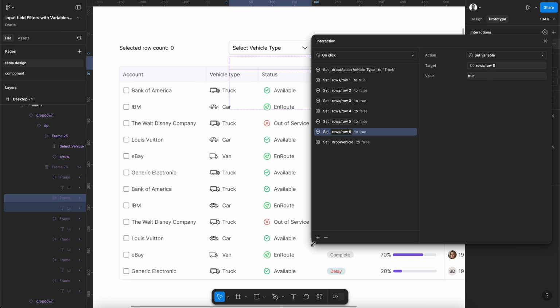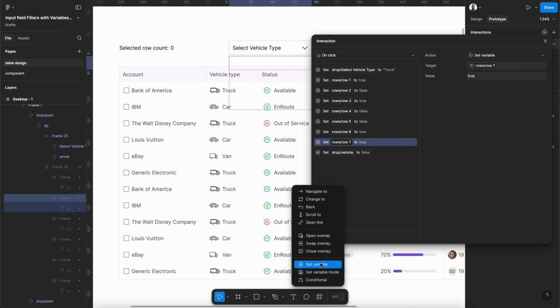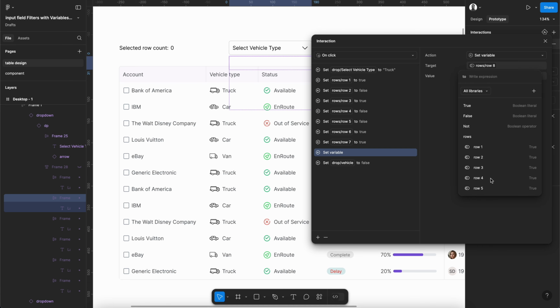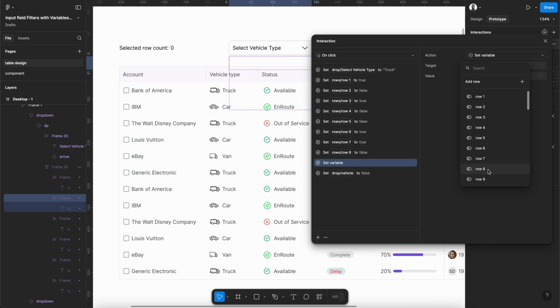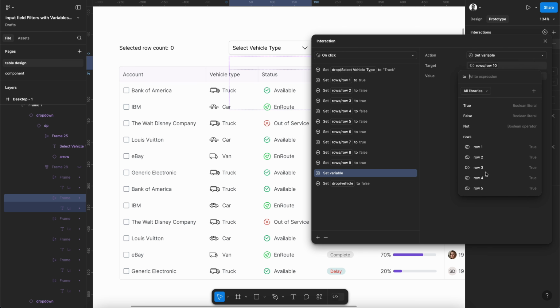After that, in row 7 we have a truck, so we will make it true. In row 8 we don't have a truck, so I am making it false. Next item, which is 9. In 9 we have a truck, so we will make it true. In row item 10 we have a car, so I'm just making it false.